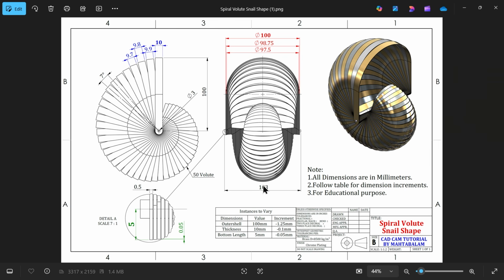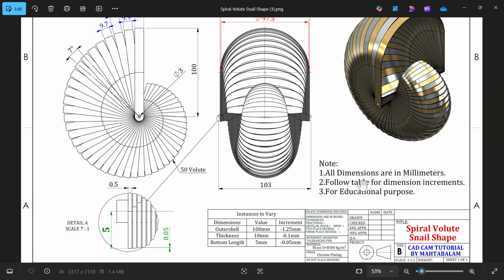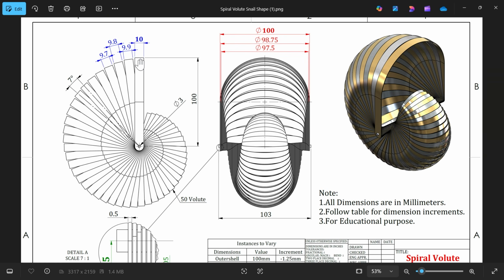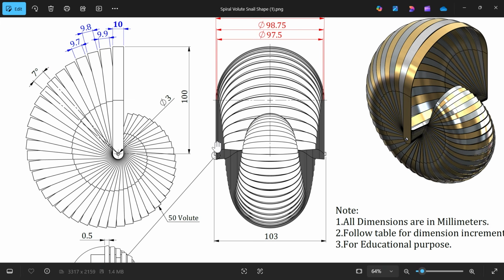Let's create a spiral volute like a snail shape. See, dimensions are in millimeter. Follow the table for dimensions increment. Now you will see a spiral shape. This is like a snail, and this is a kind of volute. You will see this is kind of U shape.